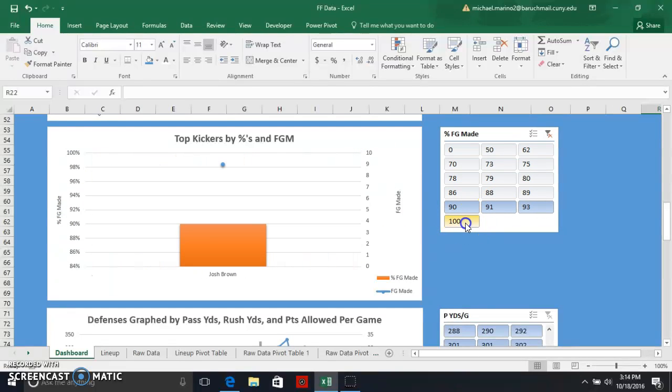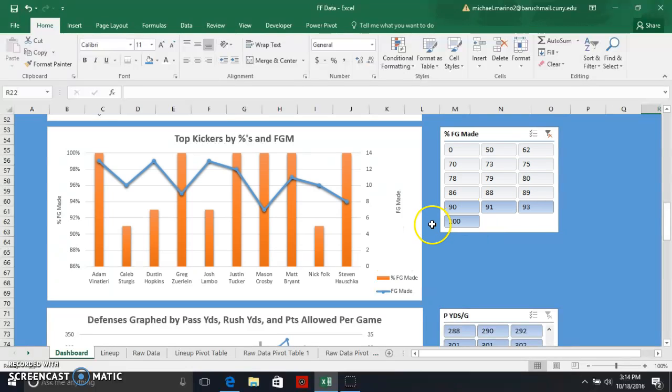Let's say that we wanted to see the top, anything over 90% of the field goals made. We could see here, for instance, Adam Vinatieri is kicking 100% of his field goals, and he has made 13 field goals, which compared to the league is tied for the most. So that's a good pick to use.